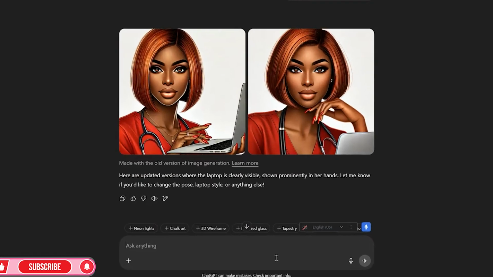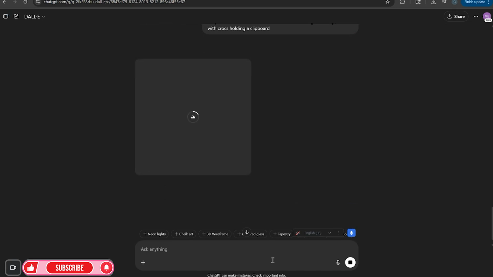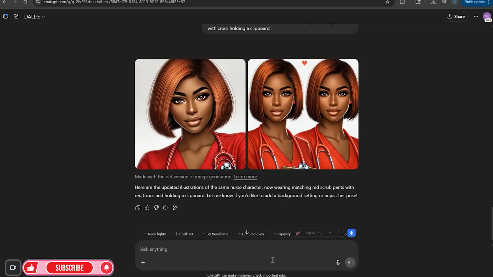So now we're going to change it. So let's say keep the same character, but she should be wearing matching pants with Crocs, holding a clipboard. And let's see how this comes out. So let's just see if it'll take it from what it is and see if it'll do a full body or just make sure she has matching pants. And you see it doesn't.